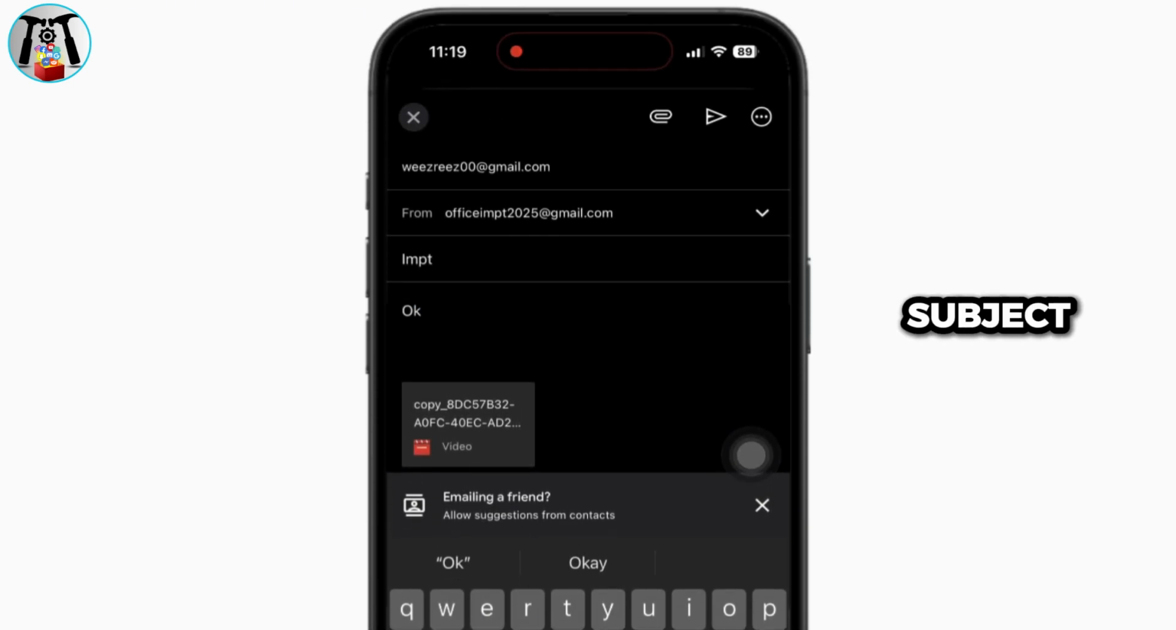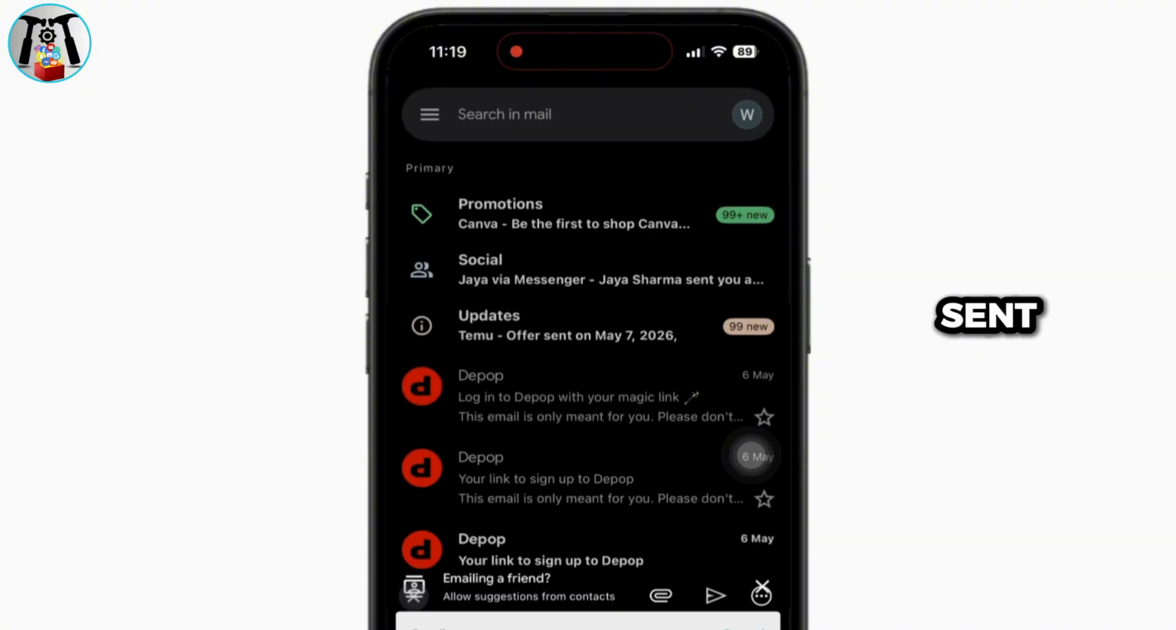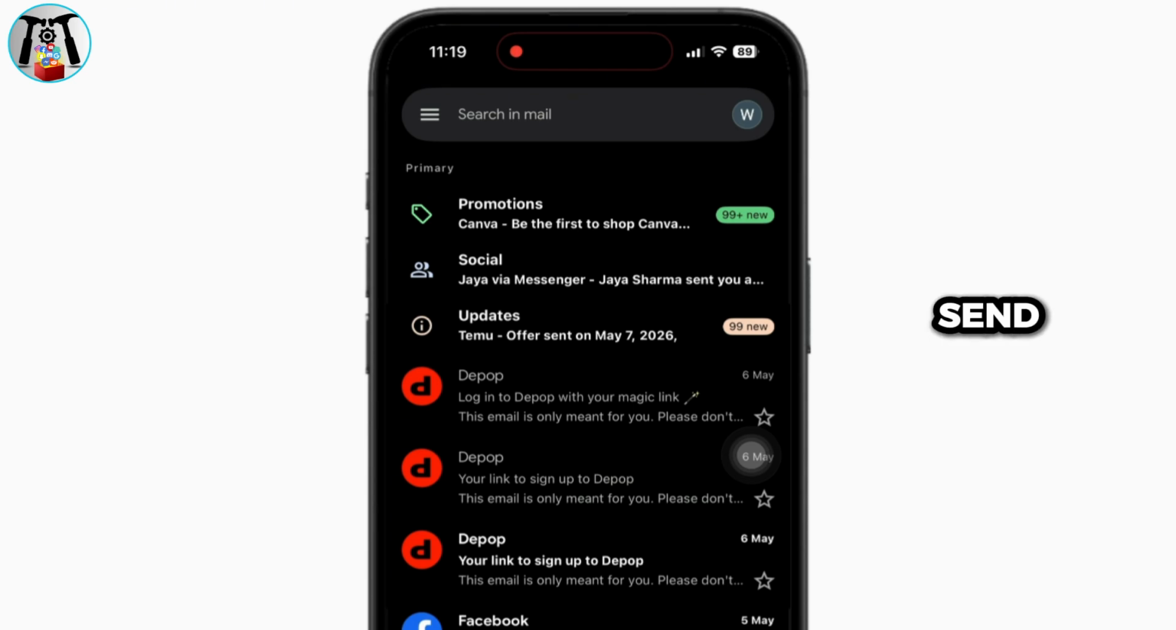You can add a subject like this title and click on this icon of send. With this, the video will be sent. So this is how you can easily send videos using Gmail.